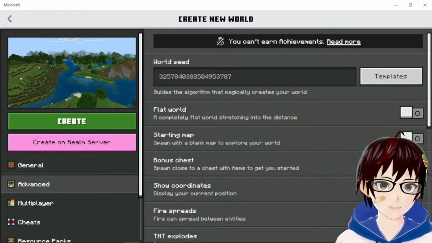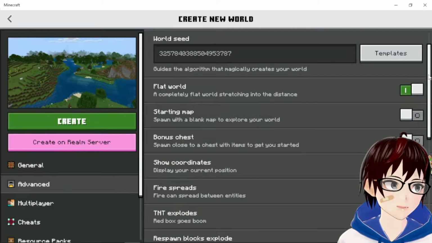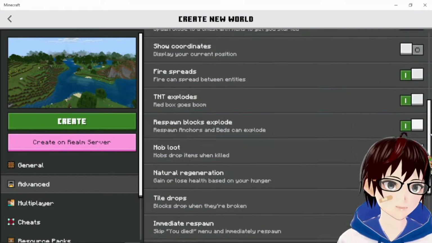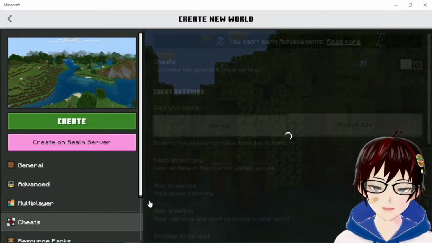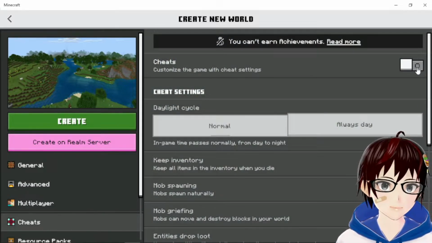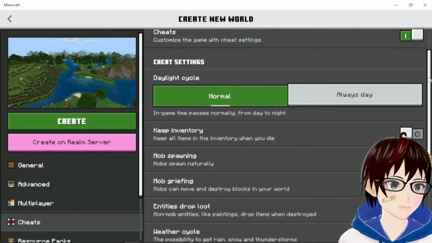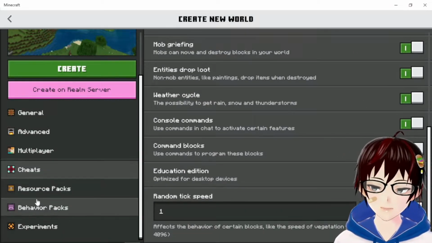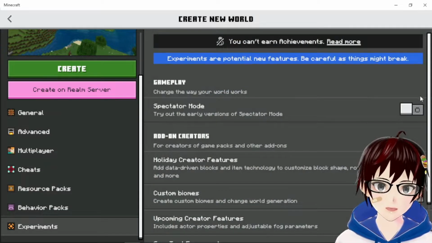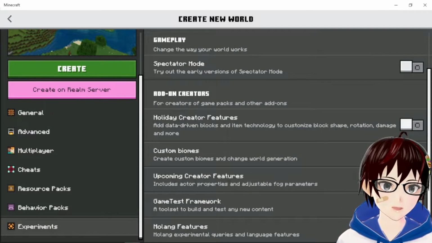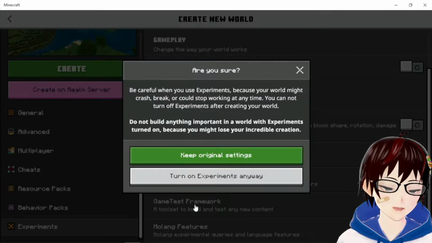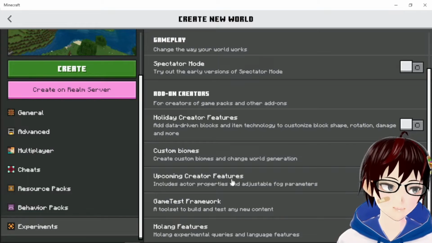Going to go to advanced, flat world, starting map balls, just show coordinates. You don't need to enable that, but for me, I just want to enable cheats. And let's try to turn on the experimental modes. Spectator, no, we want to use the game test framework. Yeah, turn on experimental anyway. Yes, I want to turn on experimental.